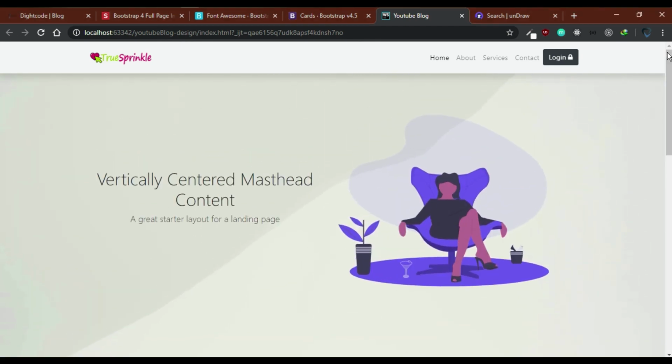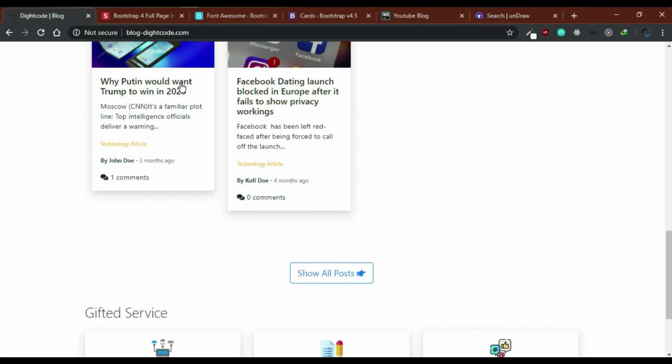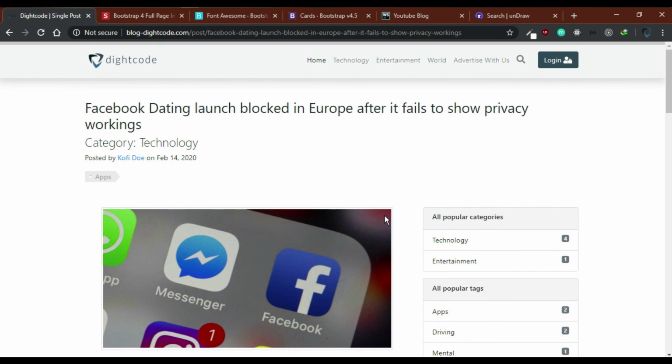So in the next video, we are going to be dealing with the detailed page. We are going to be dealing with the detailed page like this.